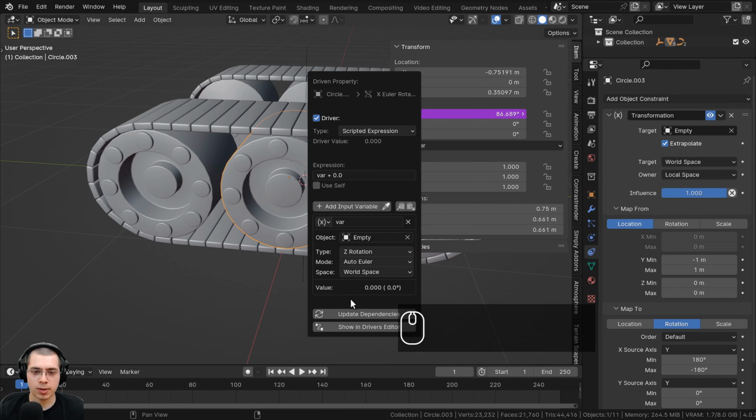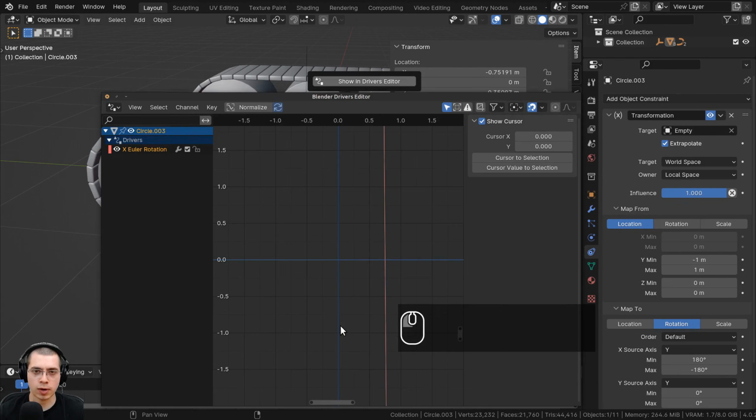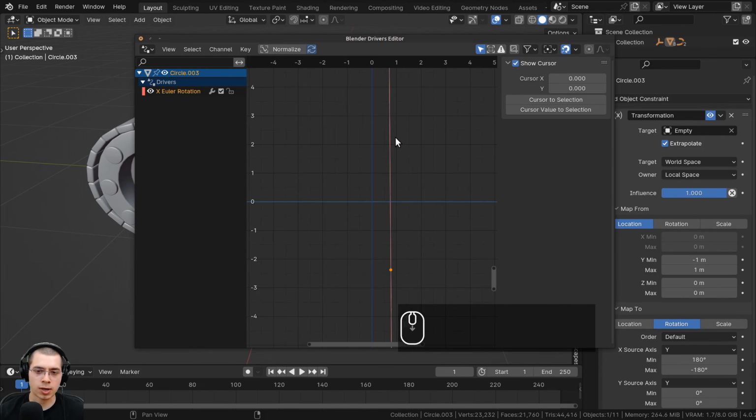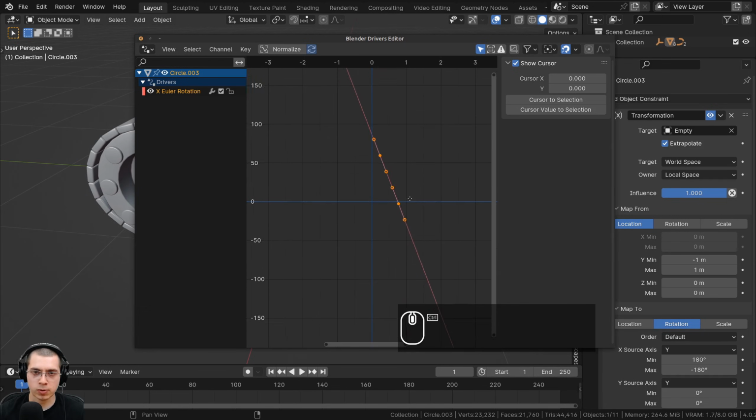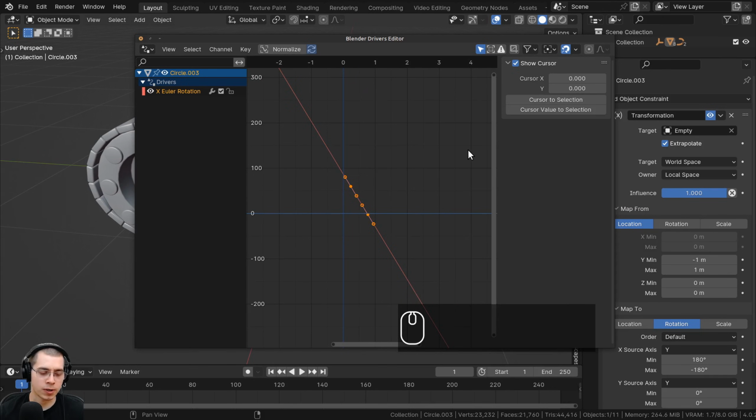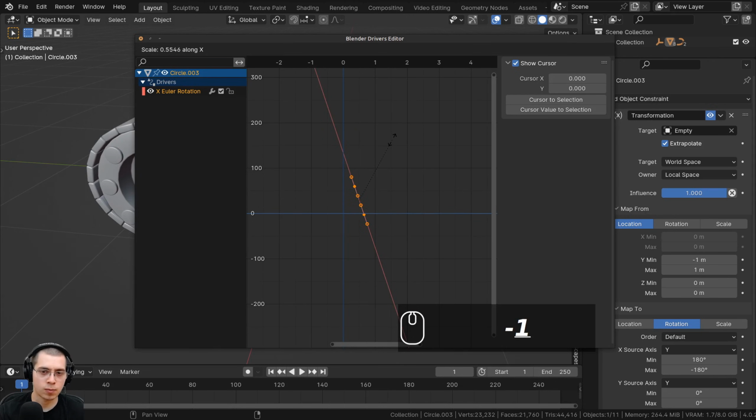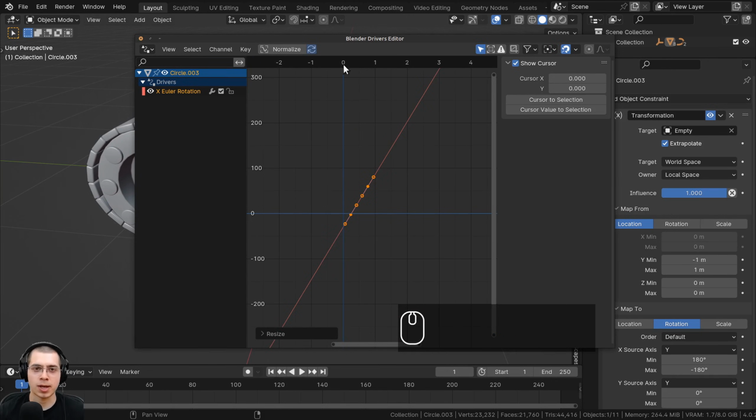Then I can go right down here and click on show in driver editor. This will again bring up the driver editor, and I'll just hold down the Control key and click and drag with my middle mouse wheel and make that much smaller. I basically just want to invert this back to how it was. So I'll hit S to scale, then X to scale on the X axis. I can type in -1 and then enter. There we go, now it's rotated over.